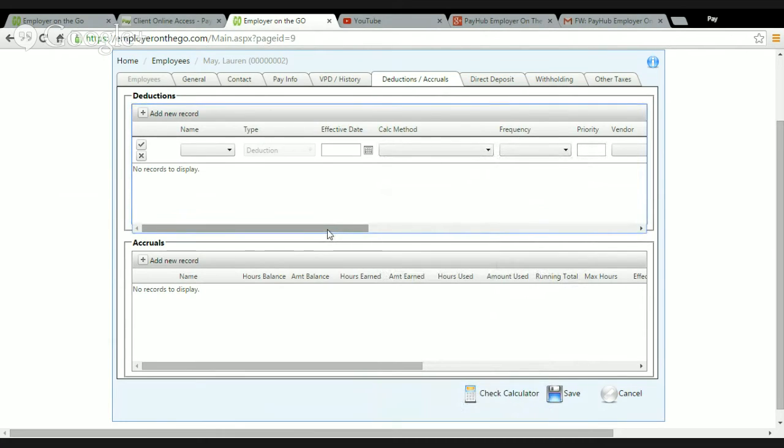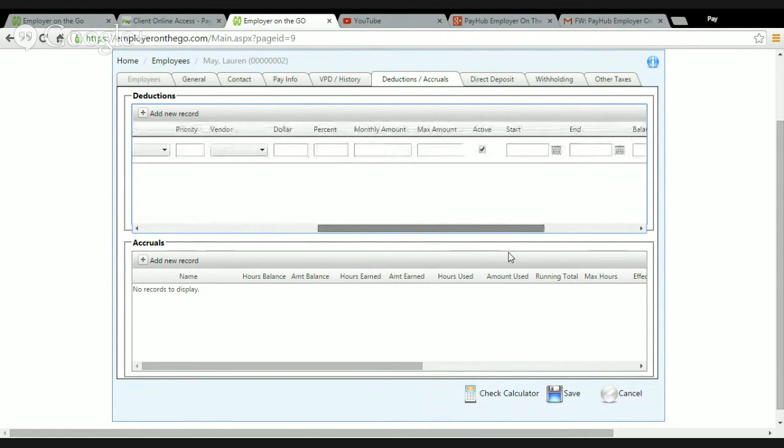One question I see a lot is, there's nowhere to enter the amount. Believe it or not, this tiny little scroll bar is going to be what you use to scroll over and type in, a 401k of, we'll say $50 a payroll.